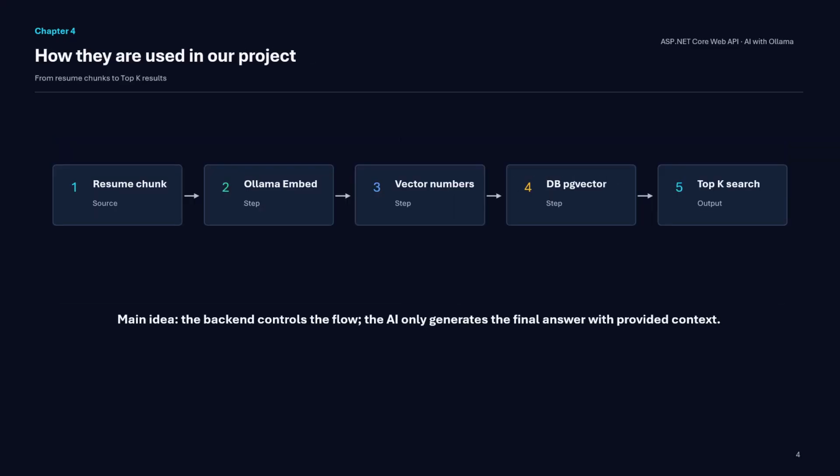Now I connect embeddings to the project. Each resume chunk is sent to the embedding model, for example, through Ollama. The model returns a vector. We store that vector in PostgreSQL using pgvector. Later, when the user asks a question, we generate another vector for the question and compare it with the stored vectors. The database returns the top key chunks that are most similar to the question.